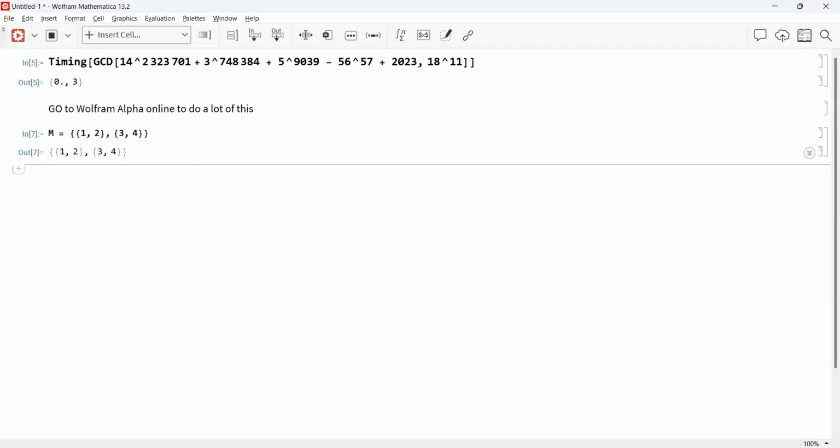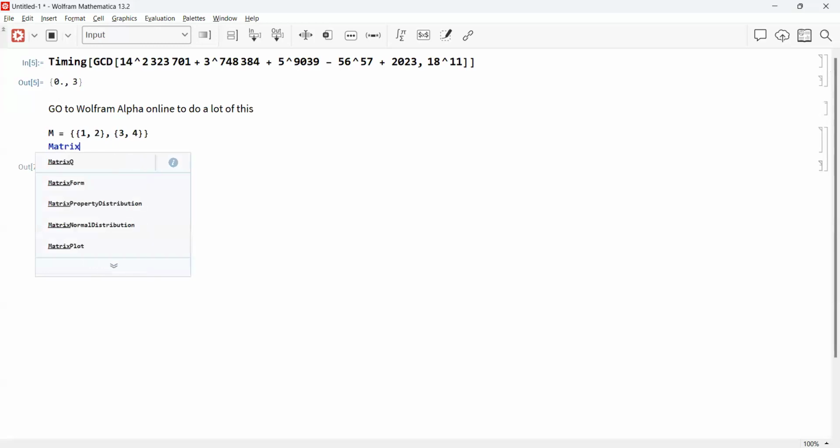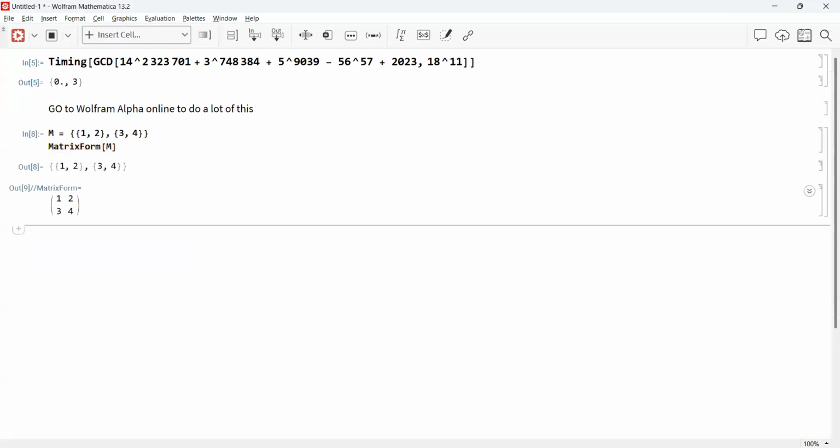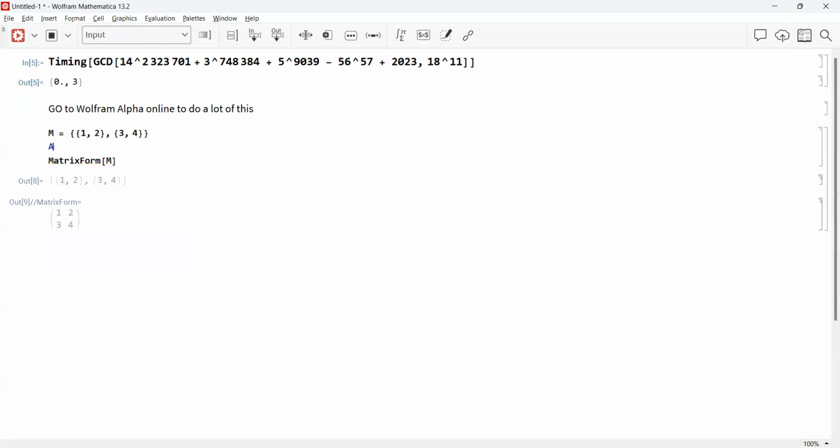When you look at this, does this look like a matrix to you? So there's a command called MatrixForm. You put M in that, and then it displays it as a matrix to make it easier for you to look at. So I'll let M be this matrix, and I'll let A be the matrix 1, 2, 3, 4, 5, 6, 7, 8, 9.